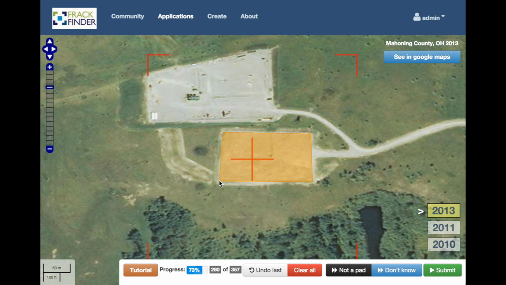Sometimes there will be multiple well pads, but again, just get the big square gray gravel features with permanent infrastructure, not the pipelines or any ponds or any additional disturbances on the ground.